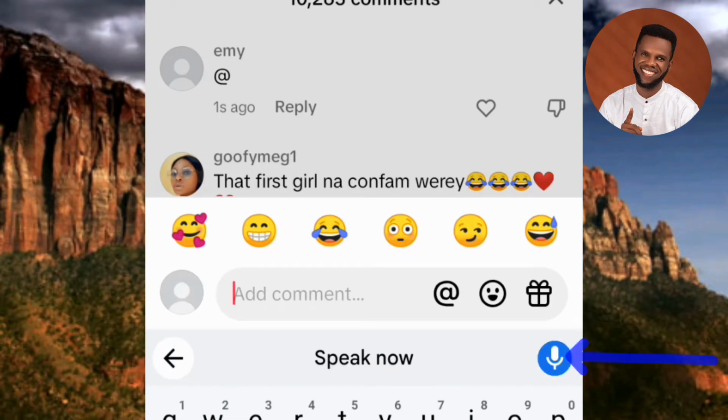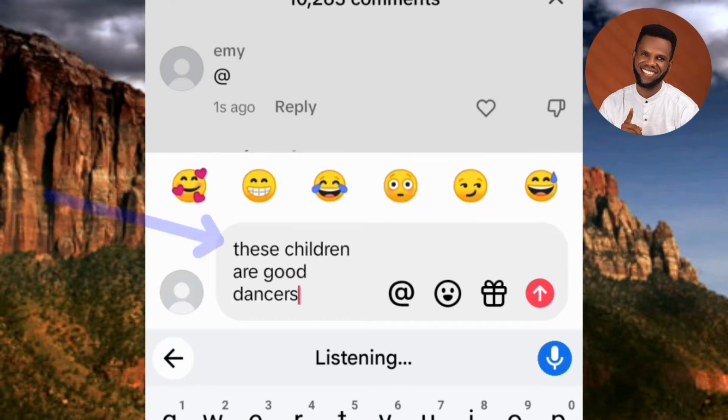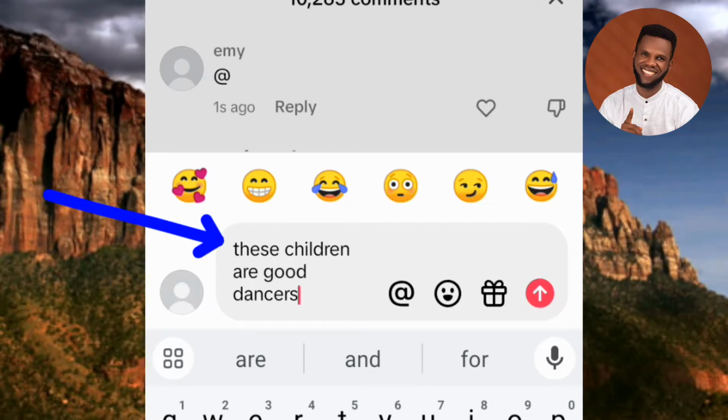These children are good dancers. So guys, now you can see that my voice has been converted to text. With that text, I can now comment on this video. So guys, now you can see that that microphone icon or the voice note icon on my keyboard is not for voice recording. It's actually for you to convert your voice to text.